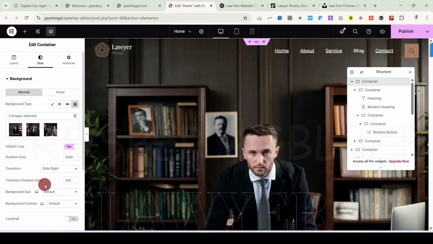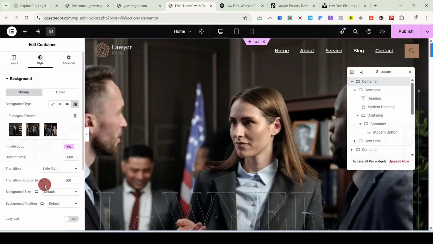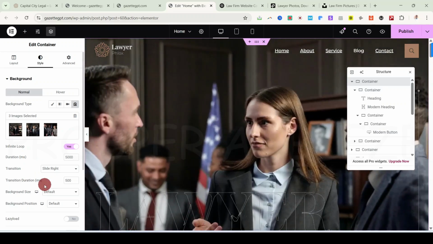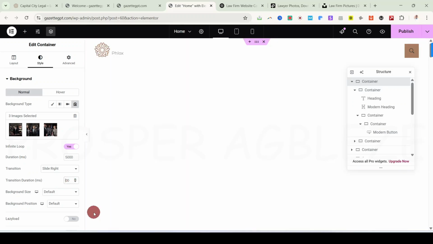So then the transition duration: how long do you want the process of changing the image to take? You can see it change very fast because it's currently on 500. So if I change it to, let's say, 2000, which is like 2 seconds, you see that it will take like 2 seconds for the image to switch to the next one. Okay, so that is loading up.